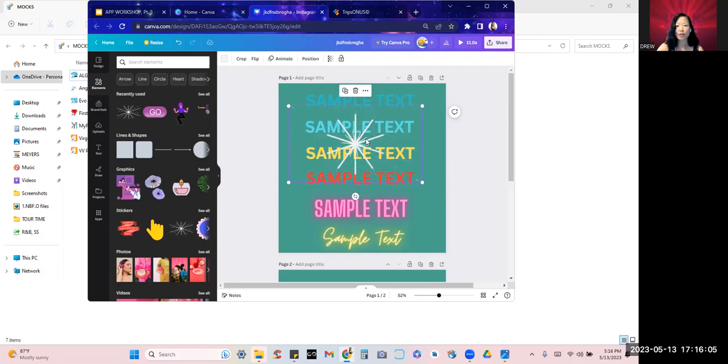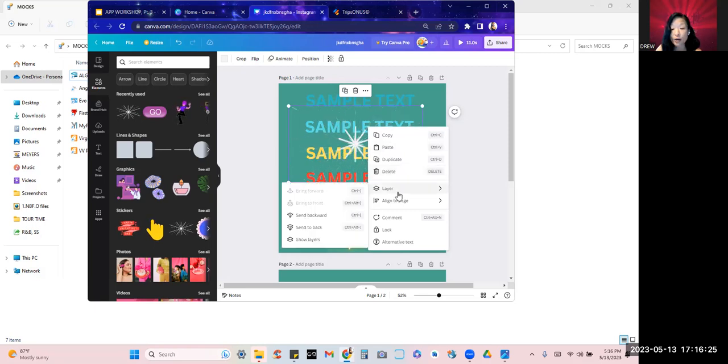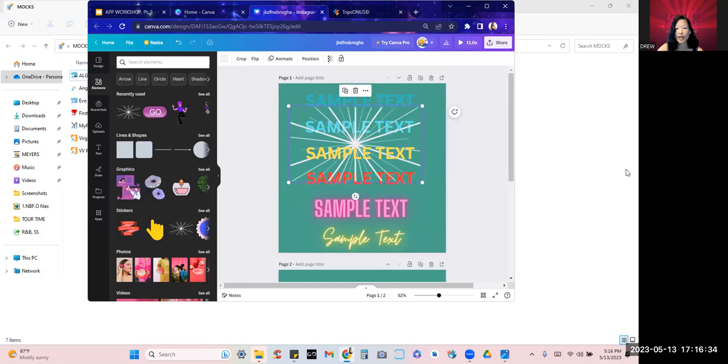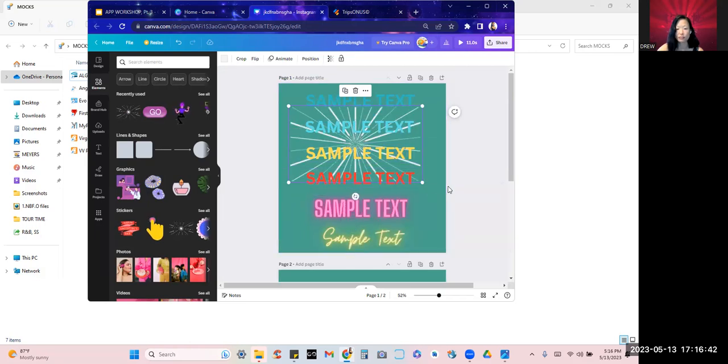But that's annoying, right? Because it's in the way of our text. So you can either right click or press these little dots. And of course, you probably recognize copy, paste, duplicate, delete. Here's our layer. So I want my sparkle thingy to be in the back. And see, it's hard to see. It's in the back, behind the text or whatever.